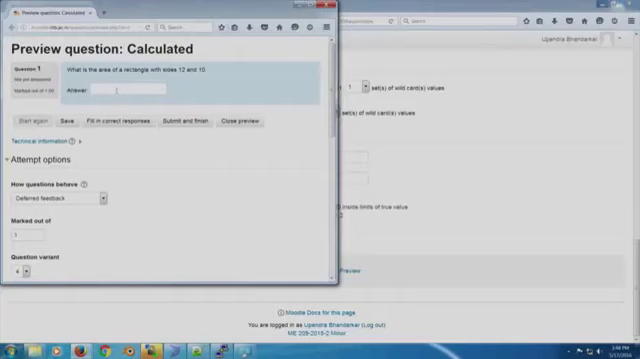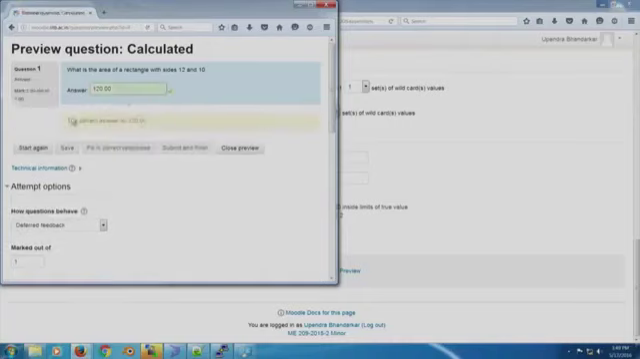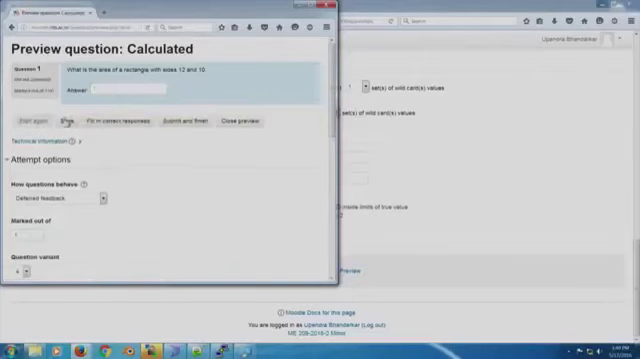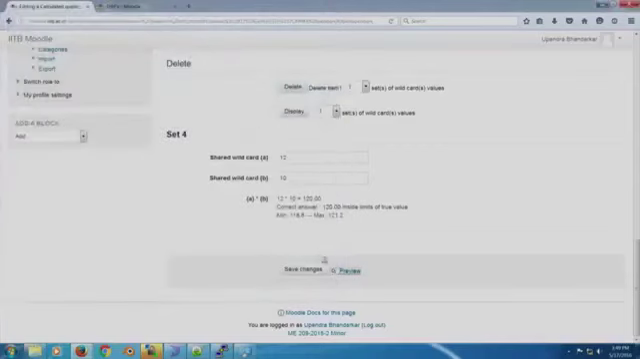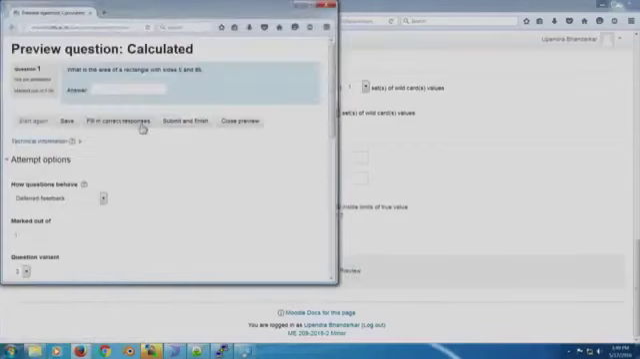I will preview. So it has given me 12 and 10. So you can fill in the correct answer, it will show you what is going on, okay, submit and finish. Of course if you want, you can start all over again. Let me close the preview and start a new preview. Okay, so 5 and 86.